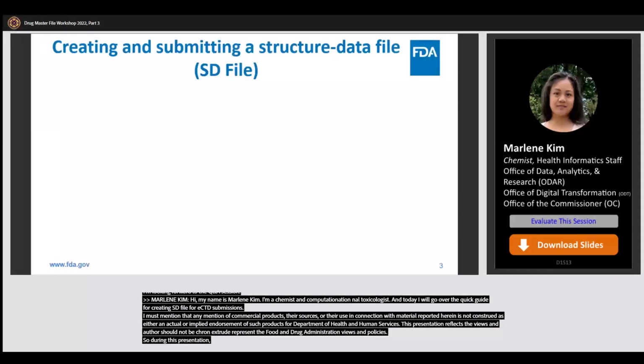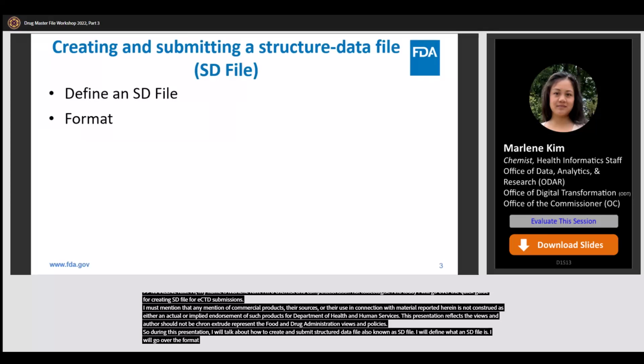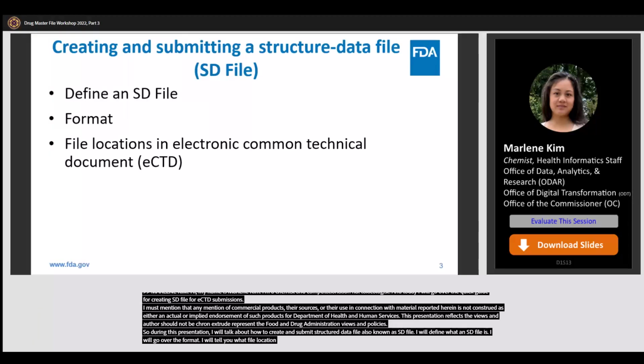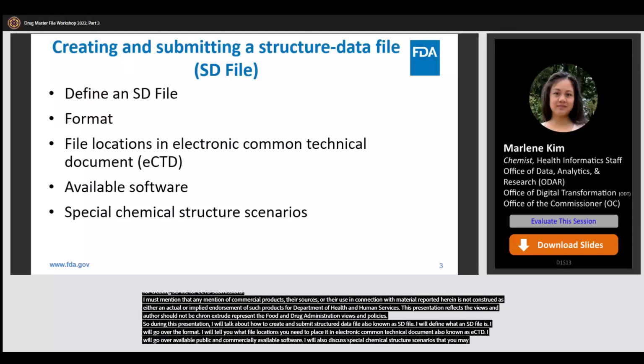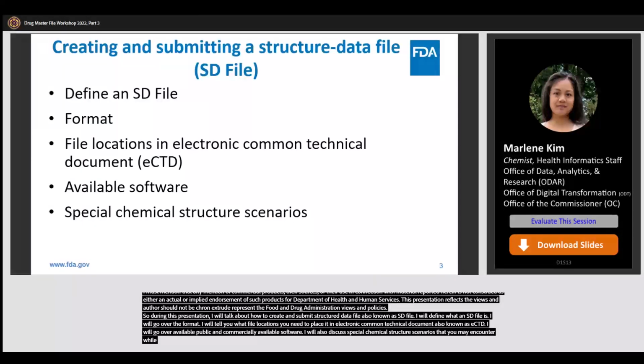Okay, so during this presentation, I will talk about how to create and submit a structured data file, also known as an SD file. I will define what an SD file is. I'll go over the format. I will tell you what file locations you need to place it in the Electronic Common Technical Document, also known as ECTD. I will go over available public and commercially available software. I will also discuss special chemical structure scenarios that you may encounter while drafting your SD file, and I will also go over some additional support to help you.